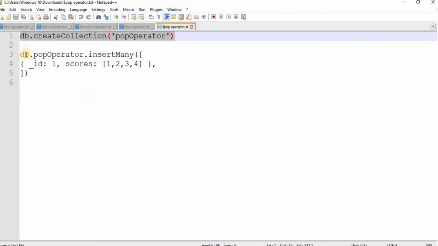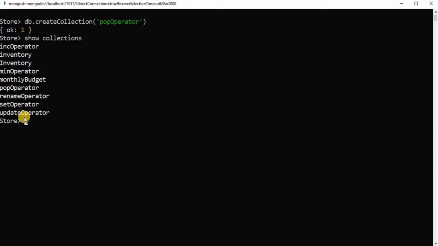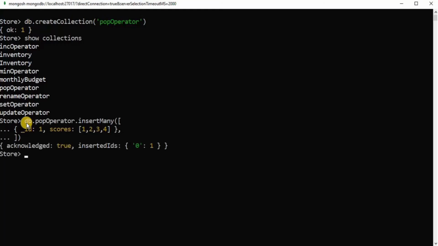Now you can see that here I am inserting a single document inside the pop operator having the ID 1 and containing an array of scores having 4 elements. So I'm going to copy it, go back to my Mongo shell, and I'm going to paste it here. Hit enter and you will see that one document has been inserted. Now if you quickly go ahead and run the command db.popoperator.find to view the data which is present inside the collection and hit enter, you can see that we have one document having ID 1 and an array of scores.